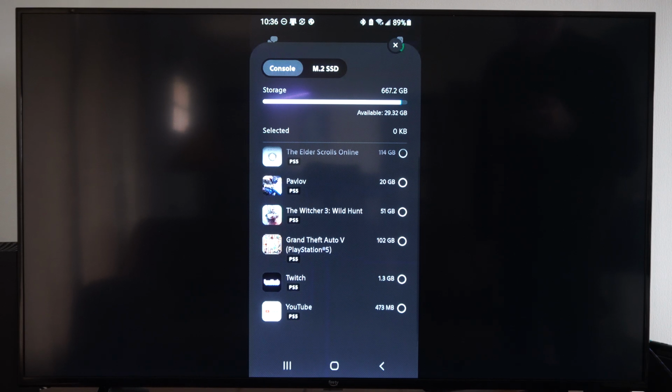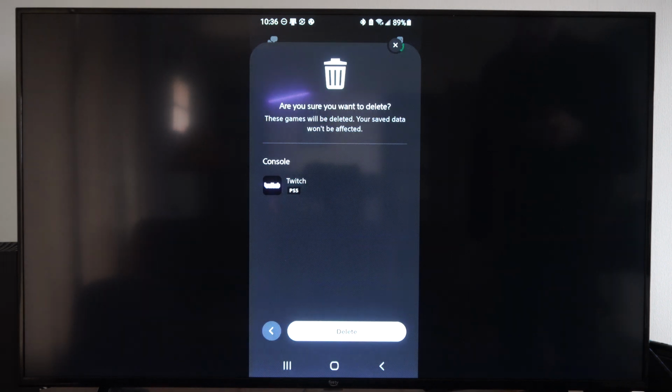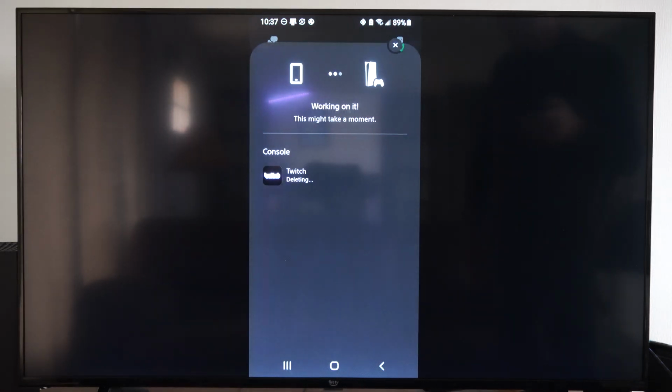So let's go to Twitch. I like never use that. And then I can go ahead and delete it. So let's delete this off my PlayStation 5. Maybe you're trying to download an update or something, and the update won't go through because you don't have enough free space available. You can quickly go into the app right here. If your PlayStation 5 is in rest mode, you should be able to delete it remotely. So I use this quite a bit. It looks like Twitch is now deleted.